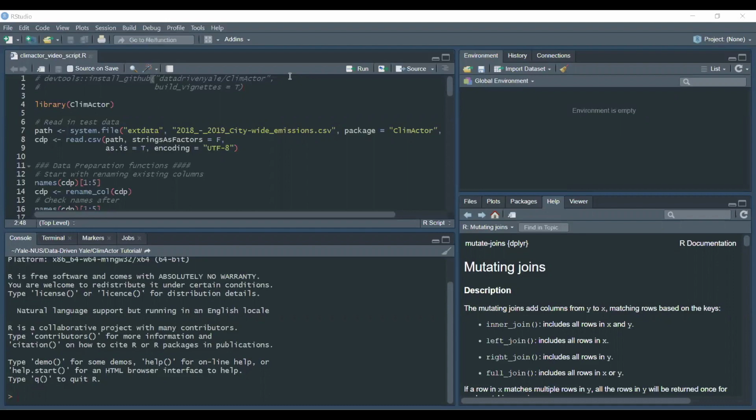Subsequently, once you have installed the package, you can call it within your R session by using the library function. And in the future, if you would like to update your package version, you can run the install_github function again.